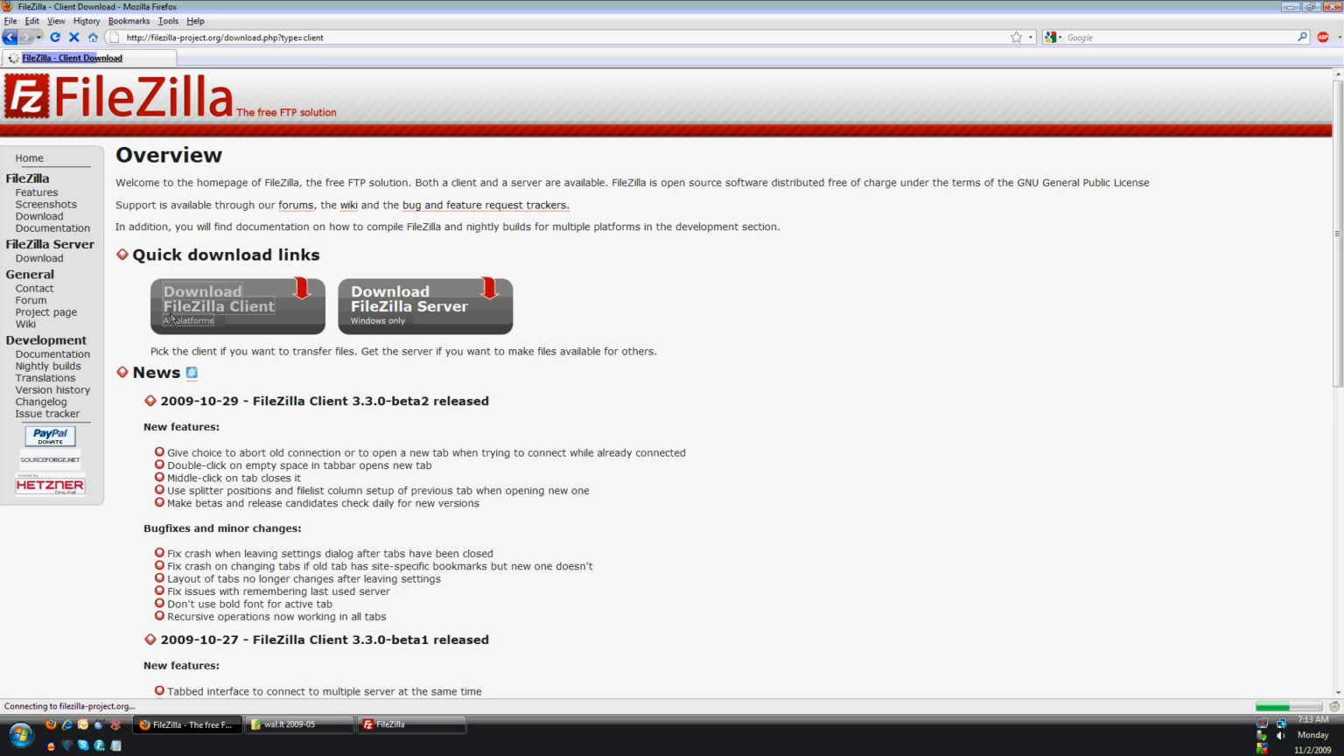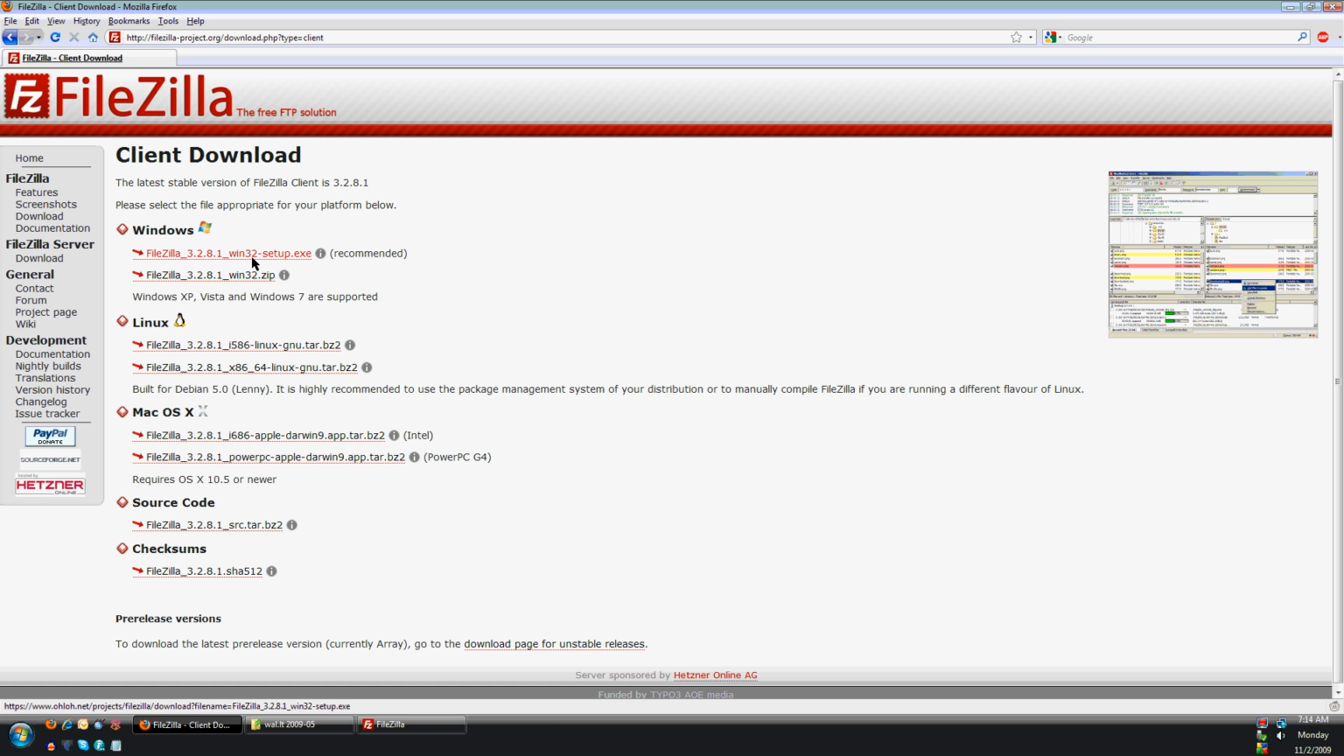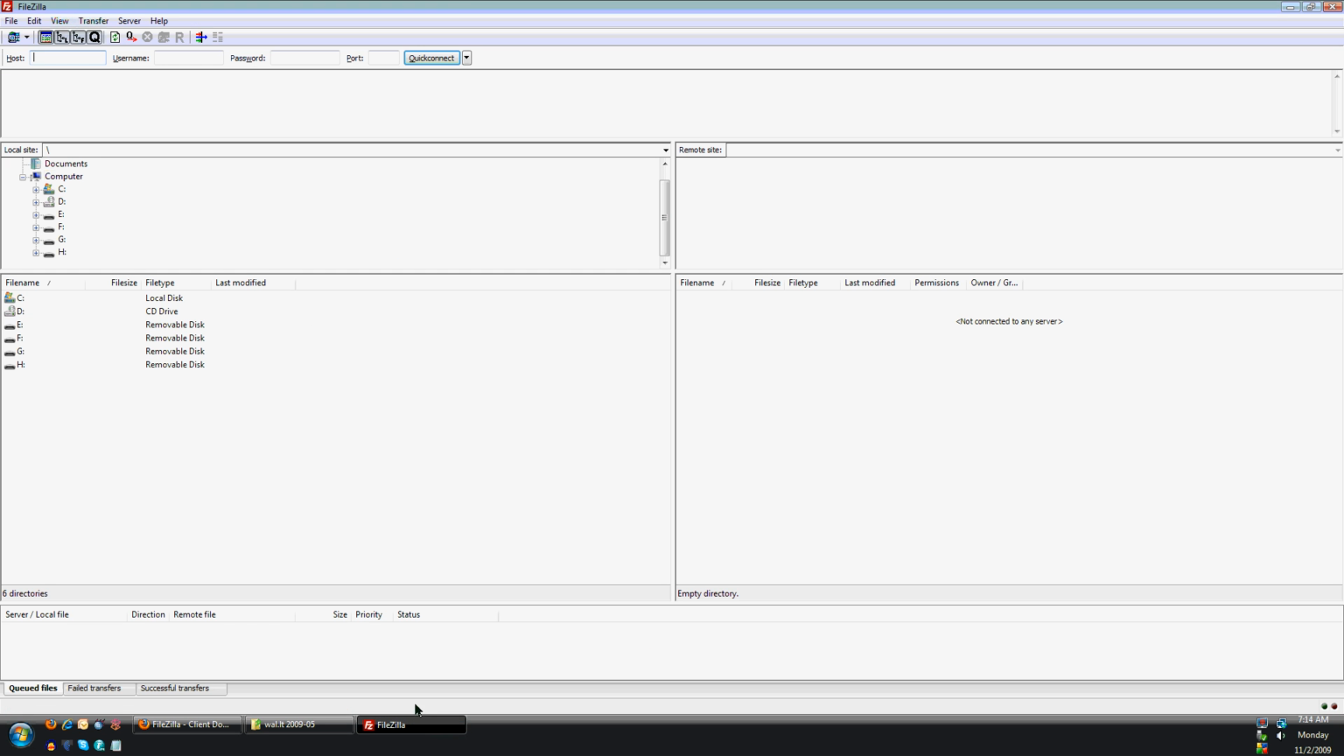You're going to click on Download the Client, and then you pick, do you have Windows, Linux, Mac, and then you pick the appropriate one. Most people will want the Win32setup.exe. This is the most common distribution out there. So you're going to download it, you're going to install it, and you're going to get this simple interface.